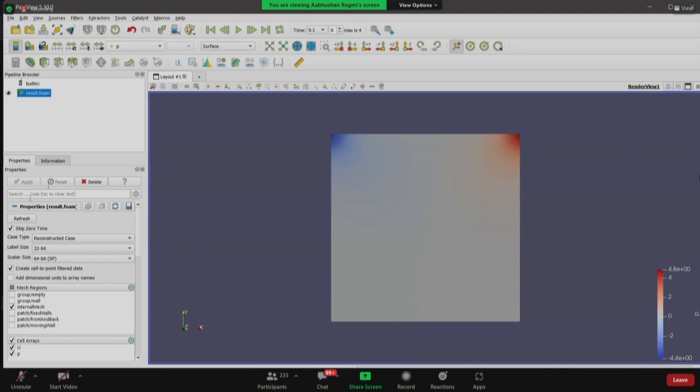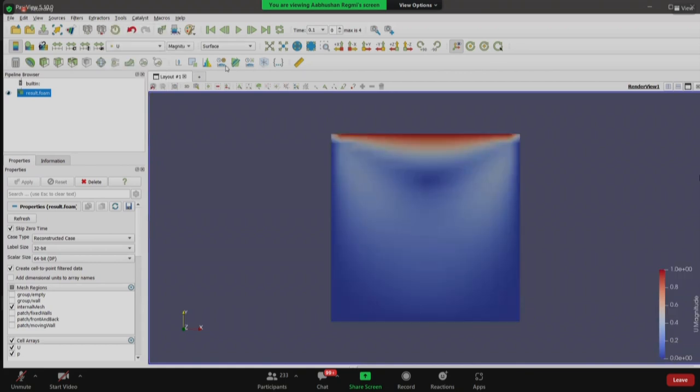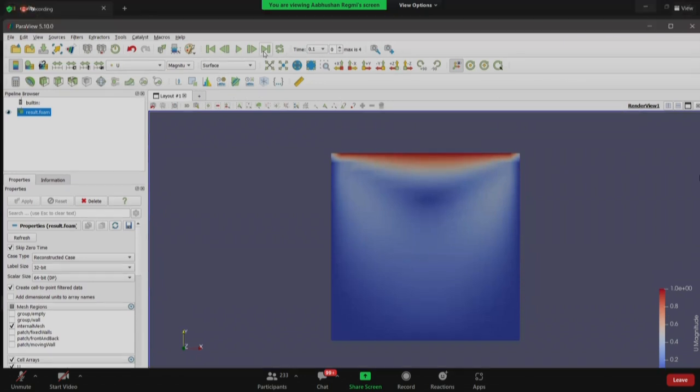Click on apply. It's at your left over here. Now you can view your results. At the top left, you can see a P written. You can switch it to velocity V. You can go to the final time step by clicking on this last frame, 0.5. It will show you the results obtained in your last frame.